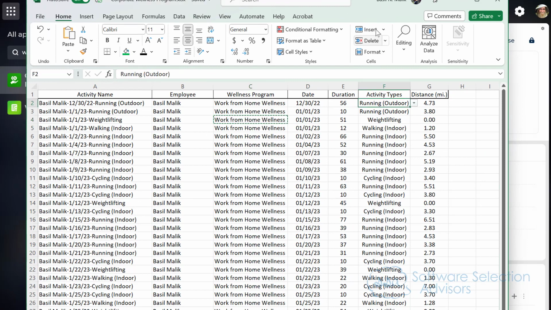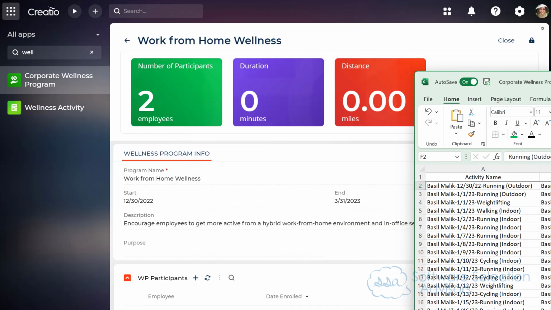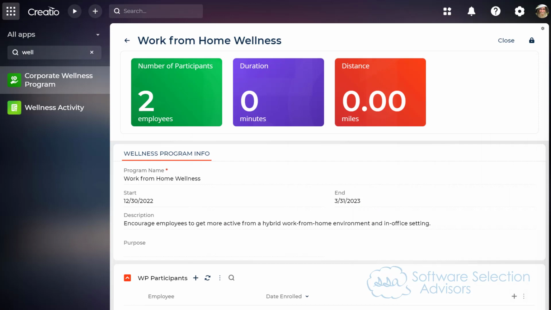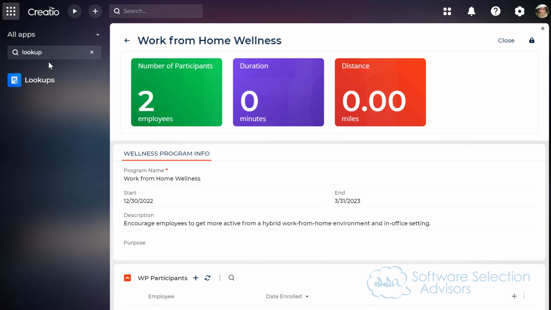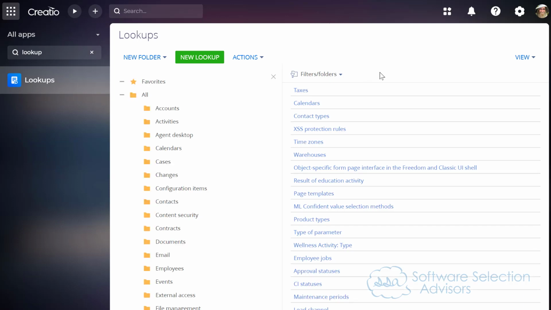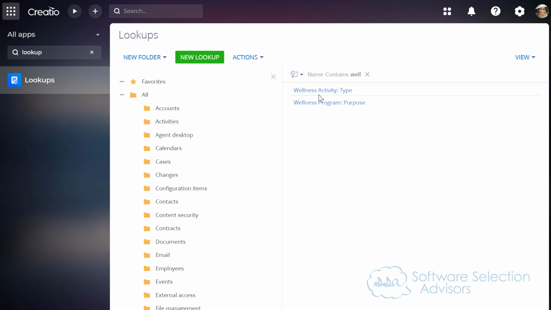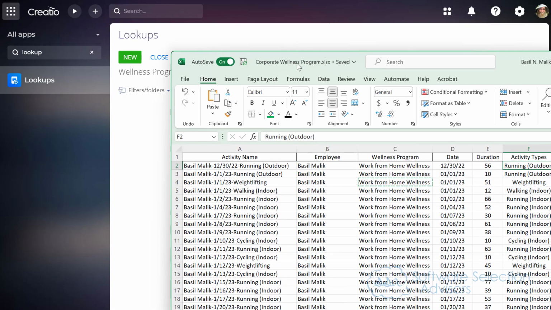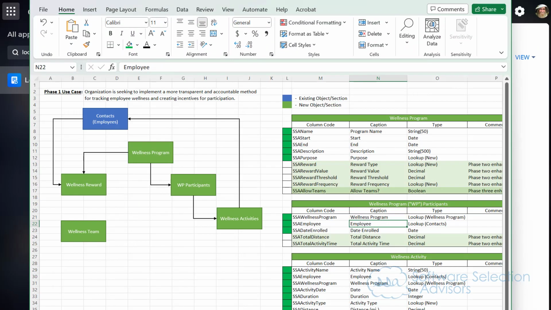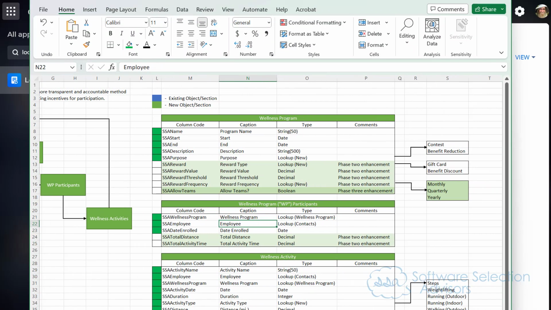Now, we don't have activity types defined in the system, but if we wanted to do that, we absolutely could. And that requires us to go to lookups. And this is where we can manually change it. So here, let's search for wellness, and here you can see we've got wellness activities, the types, and the wellness program purpose. So as an example, I had some of these somewhat called out to the right, which I didn't scroll over.